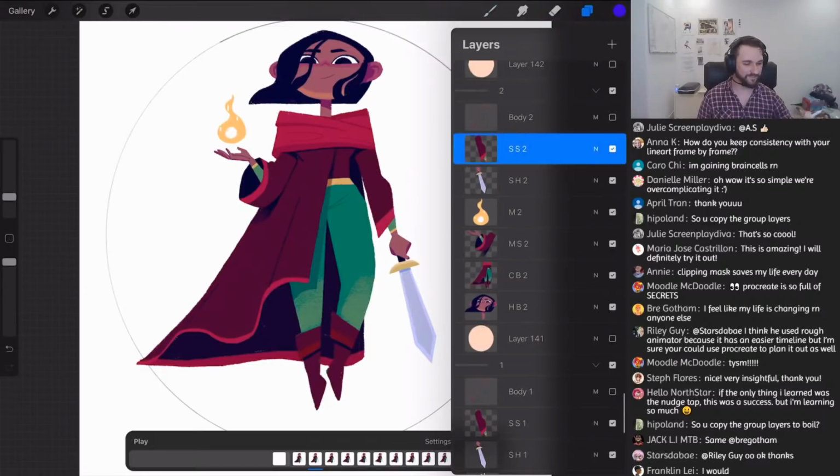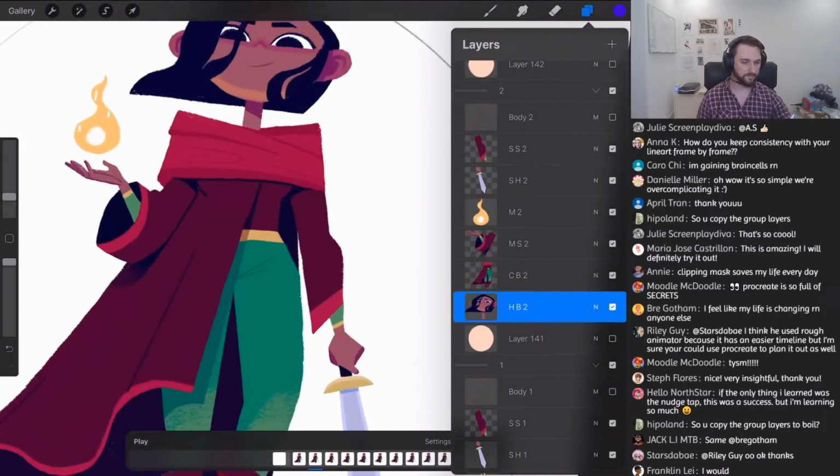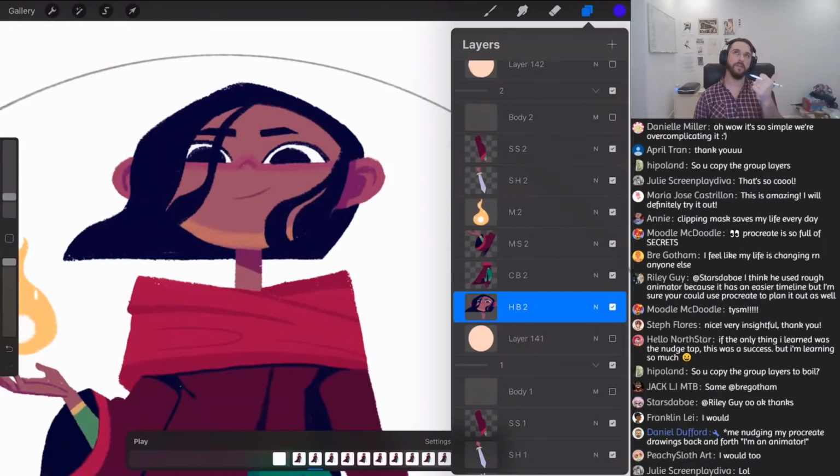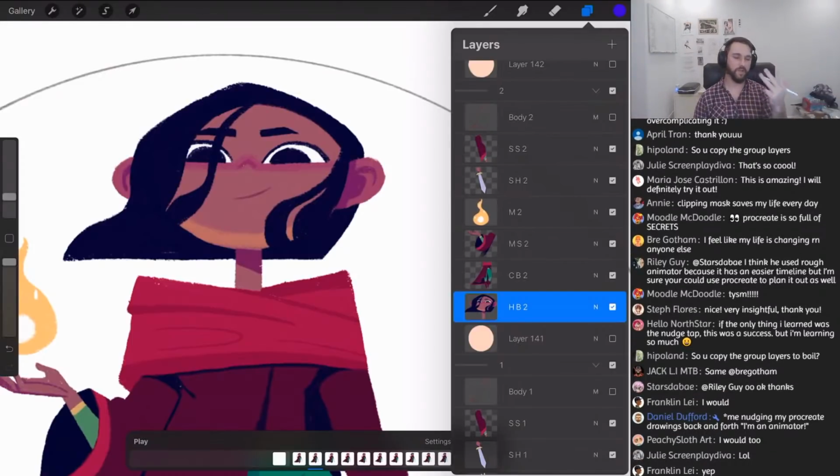So this is what it looks like, and you can see this head right here was, how many layers? Head, face, hair in front, hair behind. The head was 4 layers. I did it first and then I flattened it down.